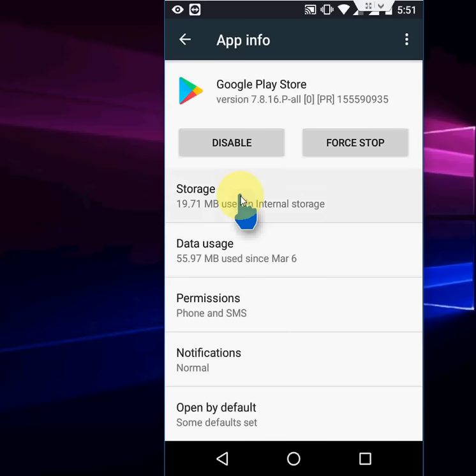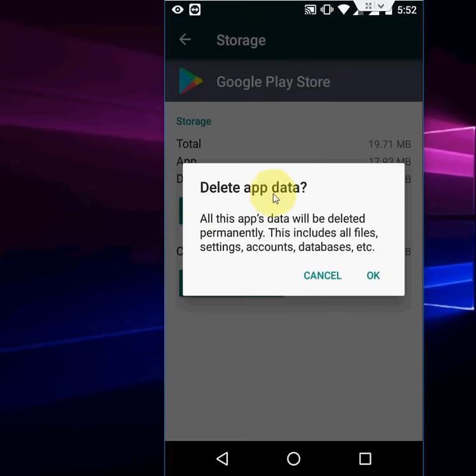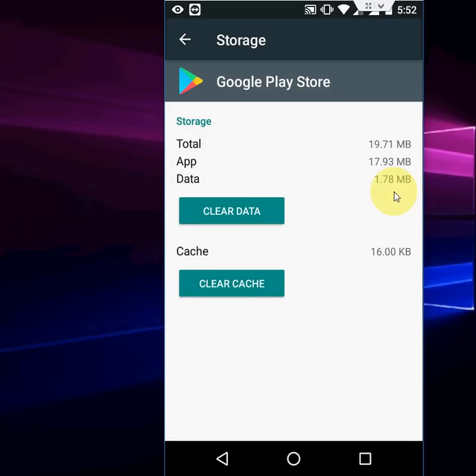Do the same: go to Storage and clear cache and then clear data. This will delete some settings, account and database, so we have to sign in again. As I said, we have to compromise something. So do it. Clear data. Now try to open your Play Store.